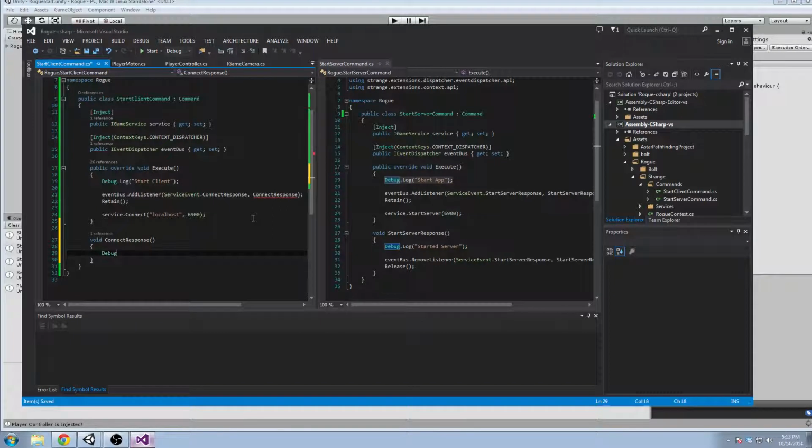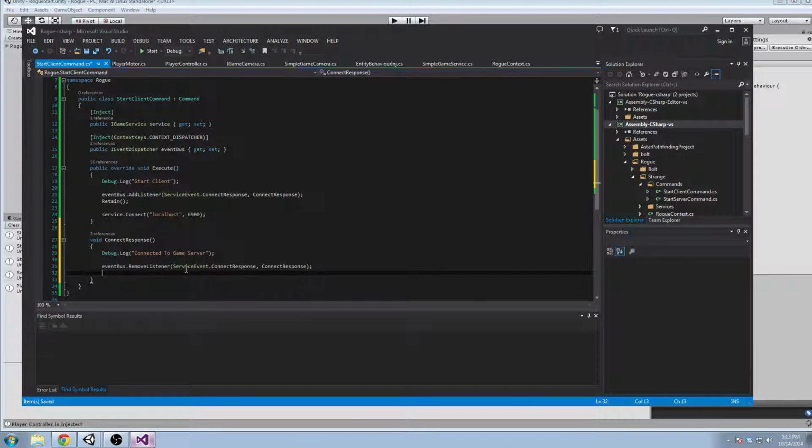We'll say debug log connected to game server, and we'll say event bus remove listener service event start server response. Oops, sorry, connect response, on connect response. It's getting a bit hard to see. We'll get rid of that, and then we'll release.